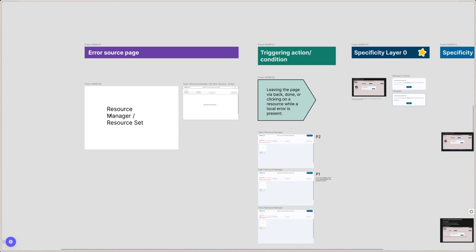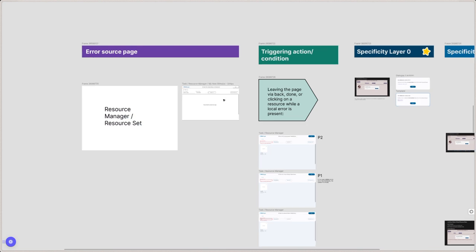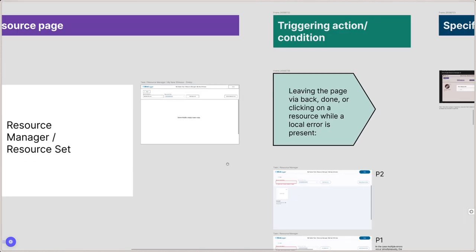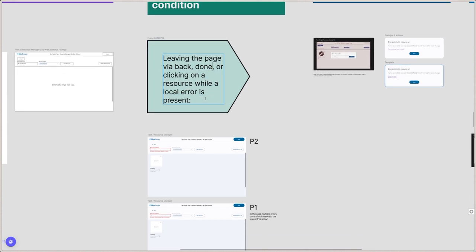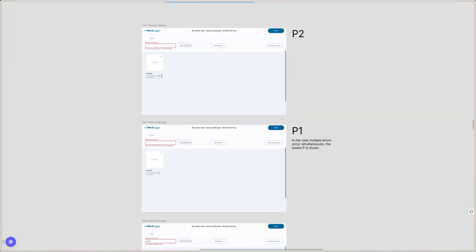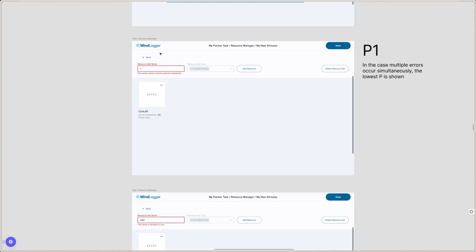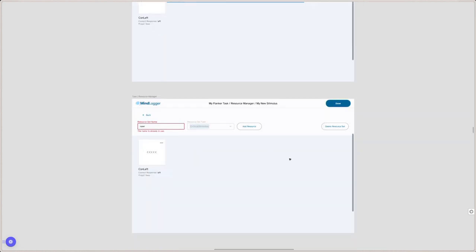So resource manager, resource set, errors that get triggered from this page, such as leaving the page via back, pressing done, or clicking a resource while a local error is present. So you see some same examples here. These are all field validation errors. I think these are the only errors that can actually exist on this page so far.